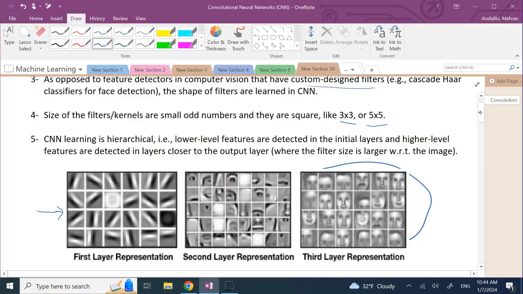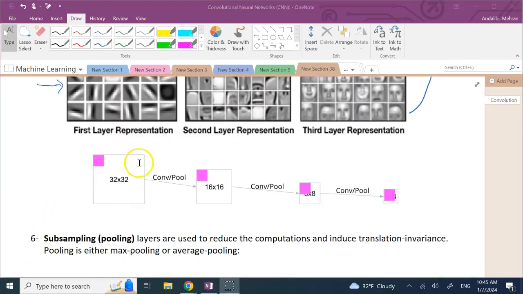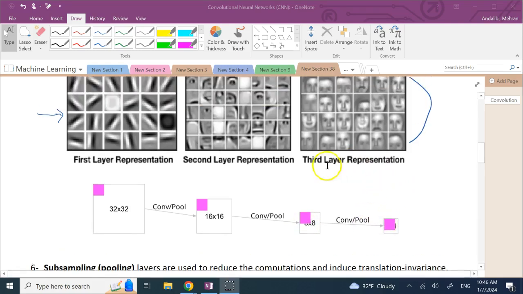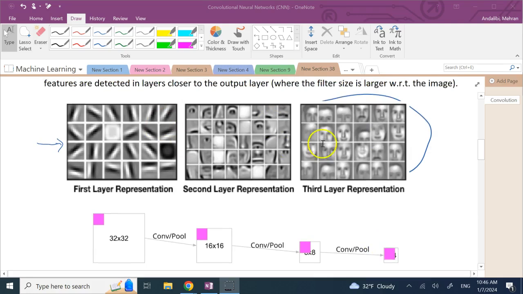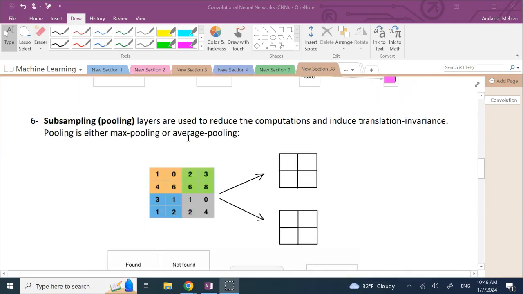And the reason for that, as we saw, is the images are shrinking in size. You can see it here too, right? The image size is shrinking, the filter size is staying the same. So the filter size compared to the convolved result, or the original one, is getting bigger and bigger, and so it can have bigger features, more general, higher level features, as opposed to some edges or some corners. So this hierarchy in CNN learning is very important.